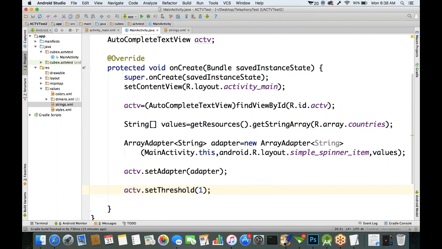Even if you don't specify the threshold, by default it will take one. Explicitly, if you want to increase or decrease the number of characters after which you get the support, then you can use this threshold method.